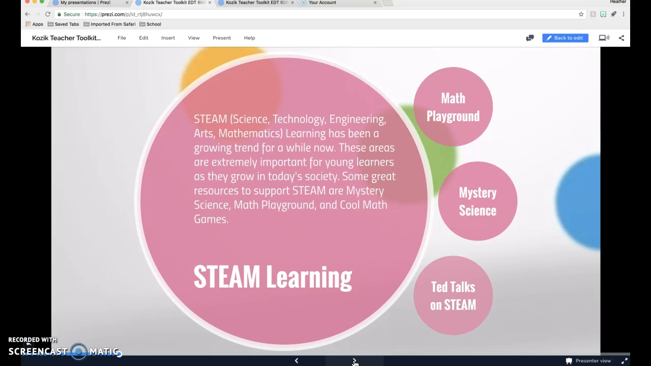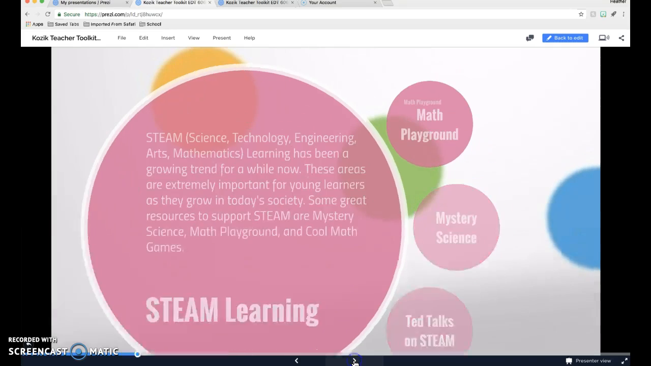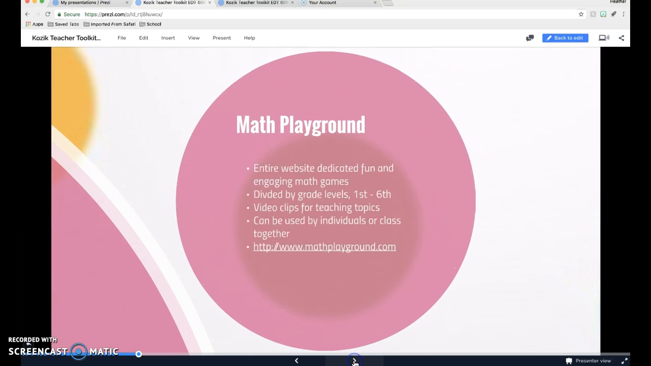So one of the resources that I found to go with STEAM learning is Math Playground. The entire website is dedicated to really fun and engaging math games. It's divided either by grade level or by topic. For instance, we're currently working on fractions. I can send my kids in, they can click on the fraction button, and then they can do a game based on comparing fractions or finding equivalent fractions, whatever we're working on for that day.